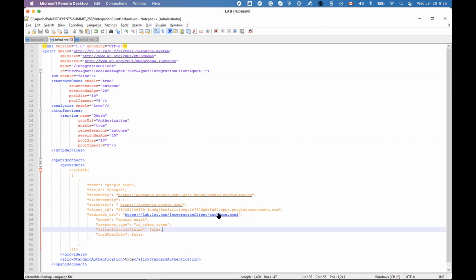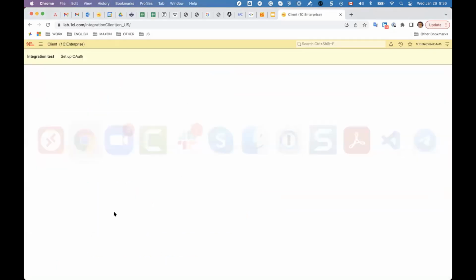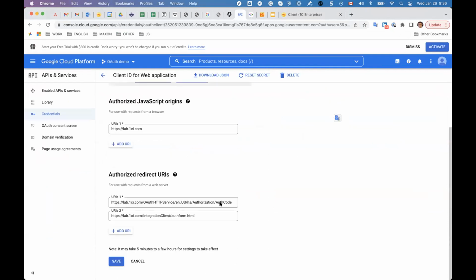name auth form HTML. So it should be like this, and you need to register this link as a redirect URI in your Google Cloud Console. So it's registered right here, and if it wasn't, this wouldn't work. Okay, so Google needs to know all redirect URIs that you will be using. So don't forget about that. And yeah, so this is it. That's our OAuth and our OpenID Connect.